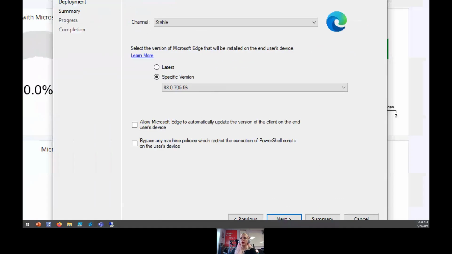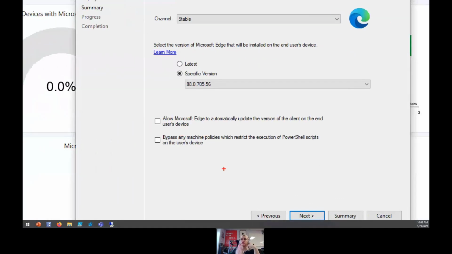As I had mentioned earlier, with the machine policies to restrict execution of PowerShell, this checkbox now exists in 2010, which is pretty awesome. So you don't have to go and try to either suppress a Group Policy Object or modify your default client settings where you may have this set.